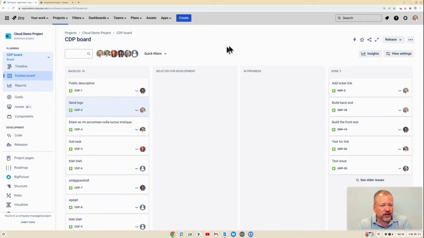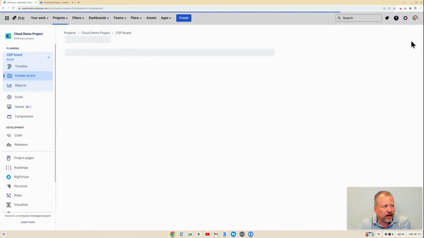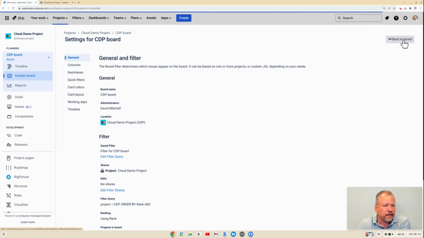Another thing that you'll notice here on the board, you'll see here at the upper right, you have an ellipsis button as opposed to the board dropdown. This serves the same function as the board dropdown. It gets you into your board configuration settings. It's just a little bit different in terms of the format of the UI there. And with that said, I'll go ahead and click back to the board.